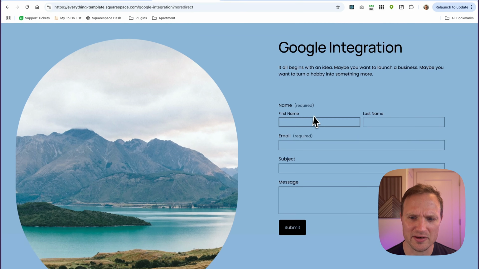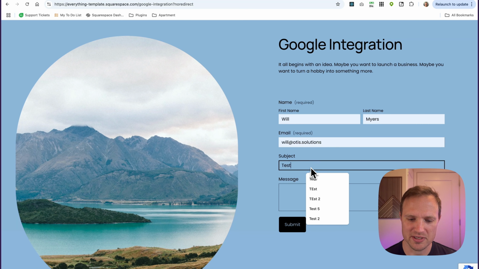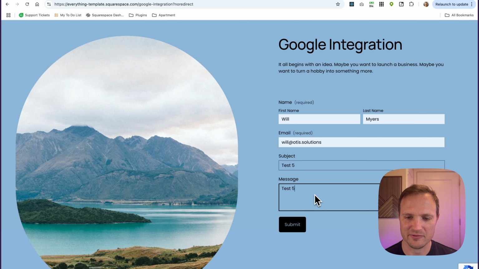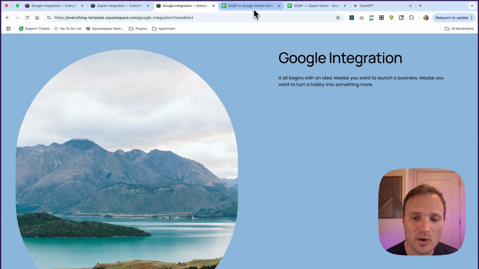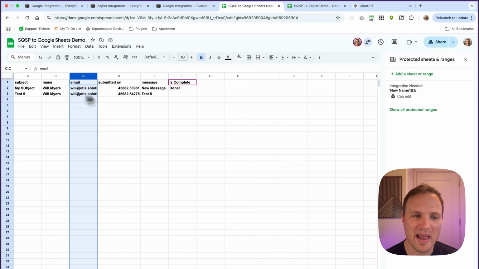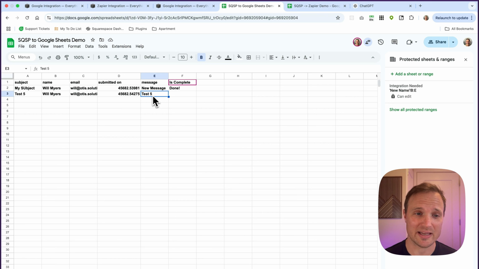And then when we make our integration, we're going to do test 5, test 5. It's still going to map over. So it maps over with the data going into the right form. So this is really interesting. So it's looking specifically for these words and mapping it over there.